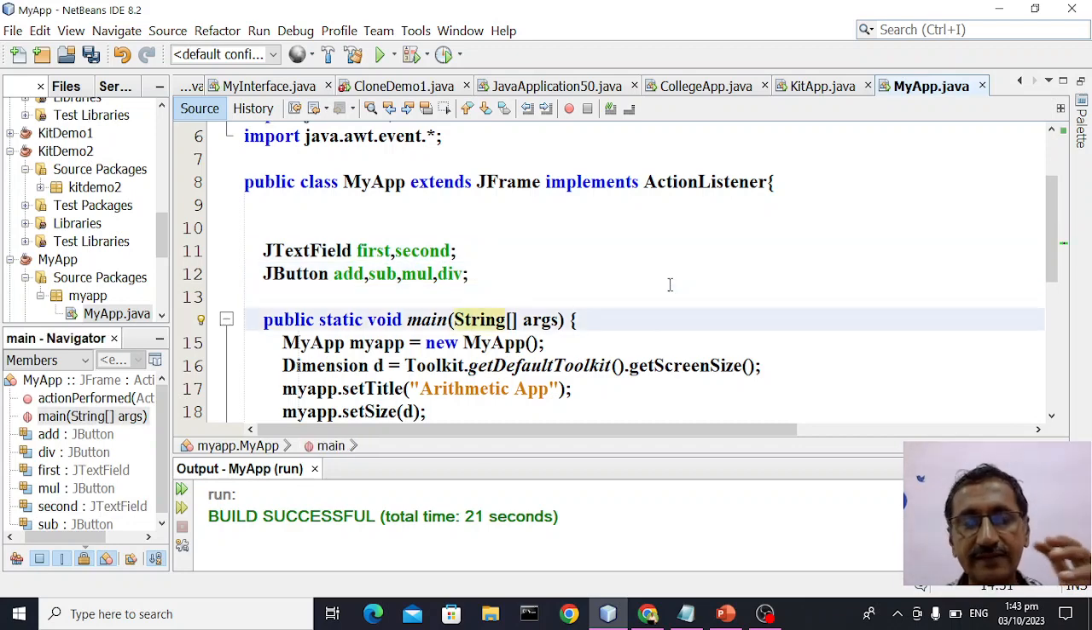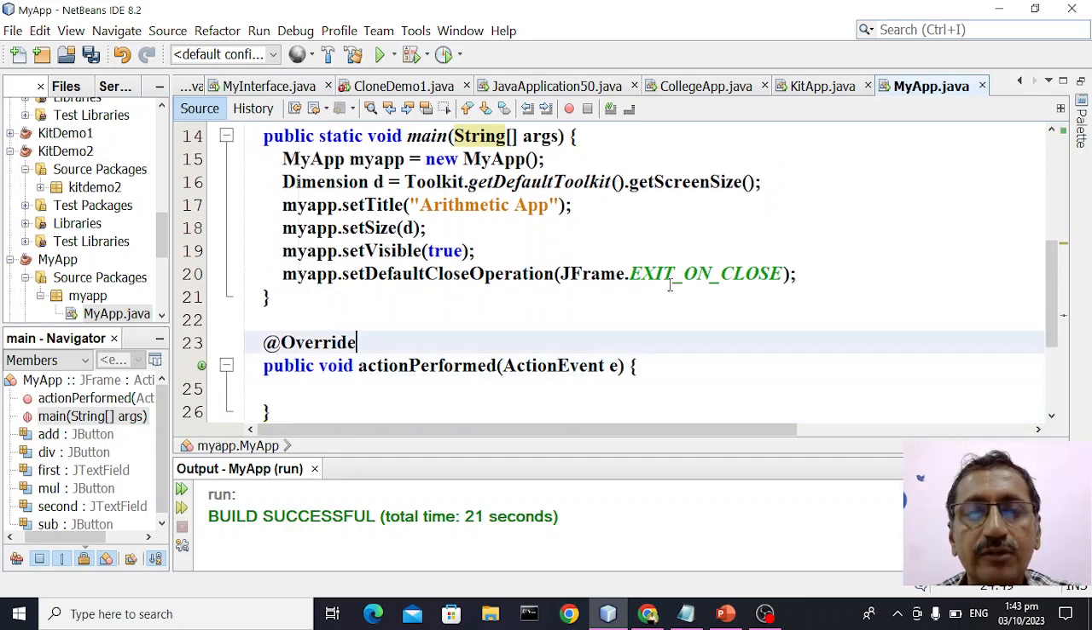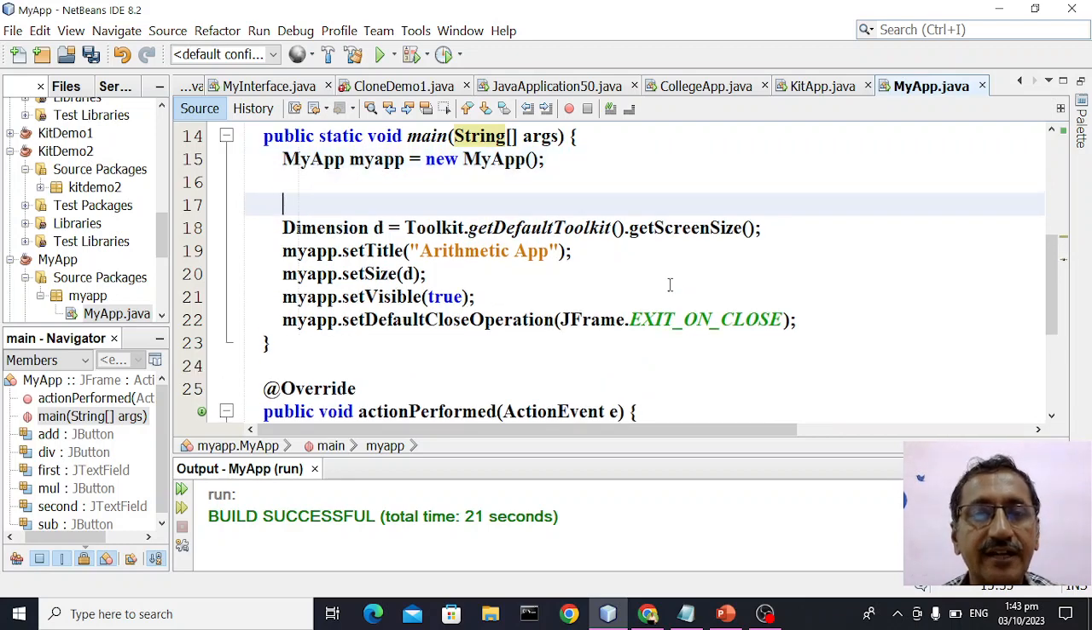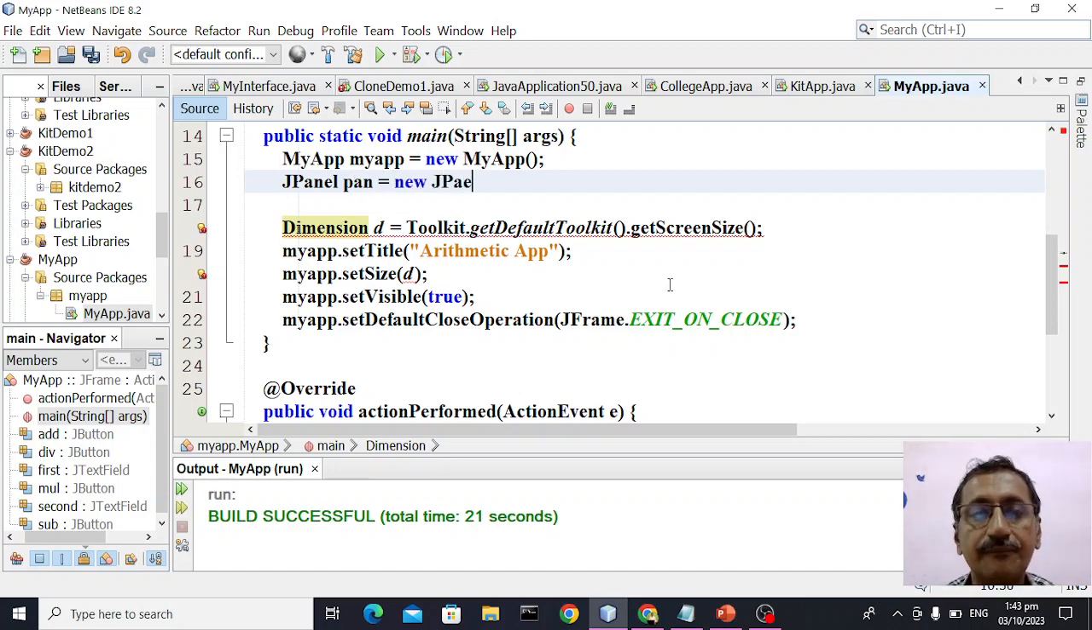Fine. Now all these are just variables. We declared variables. You need to create objects of JTextField and JButton and point them to the appropriate variables. So first, let me create a panel here. After the app is created, I'll create a panel: JPanel pan is equal to new JPanel.